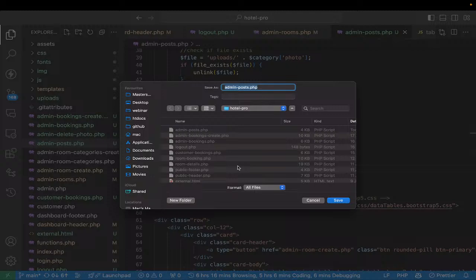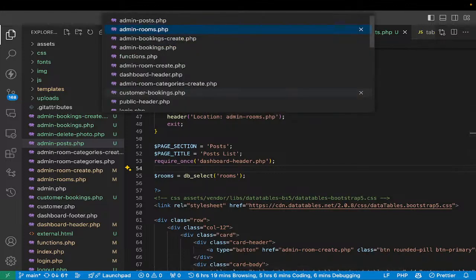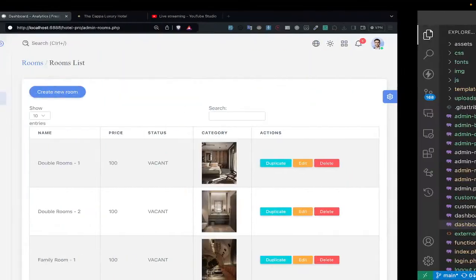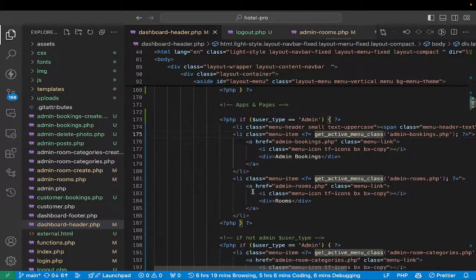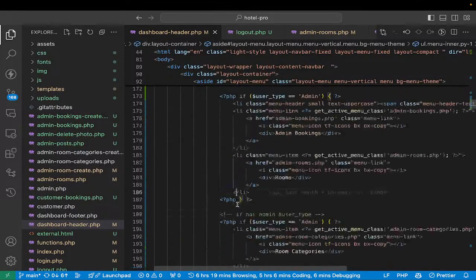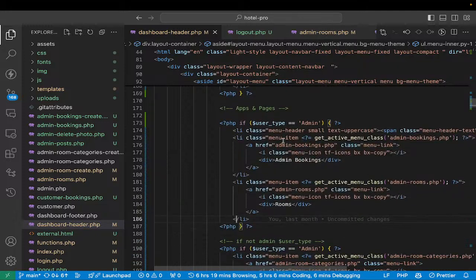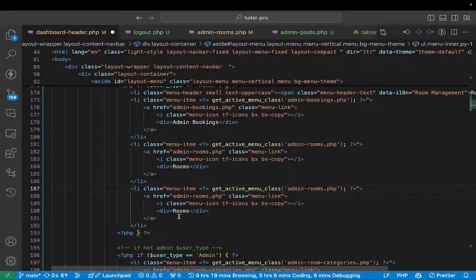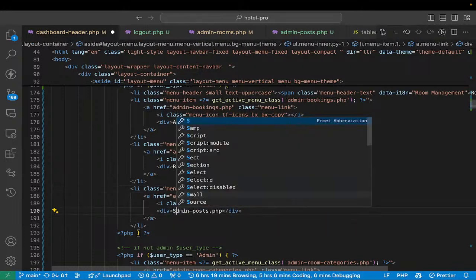So I'll copy the name of the file, admin posts, and then come to our admin dashboard, our admin header. I think that's what it is. Come to where there is rooms and just duplicate that, where we are checking if someone is an administrator. You have to make sure that you're checking if someone is an administrator before we display something. So let me duplicate this and call this one admin posts.